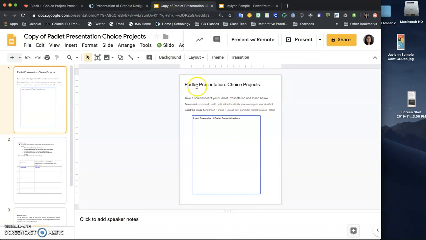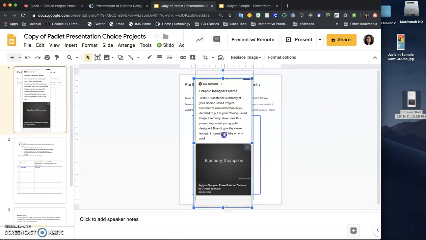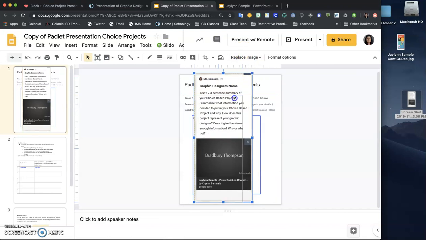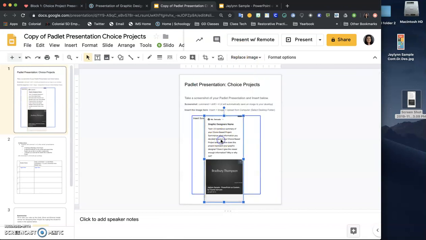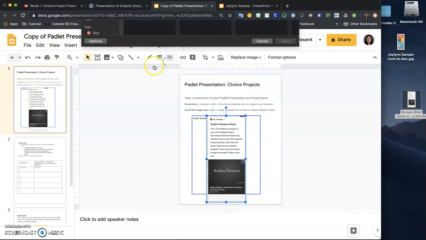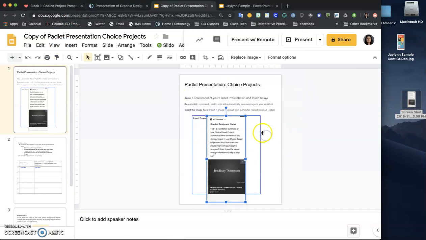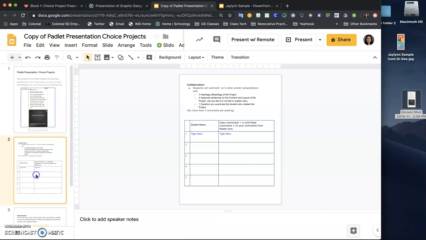And this is where you're going to add your presentation. So I'm simply just going to click and drag this over. And I'm going to make this a little bit smaller so it fits in this box here. So you can click and drag it, or you can go to Insert, Image, Upload from Computer, and you can upload that from here. I just find it easier to click and drag it.